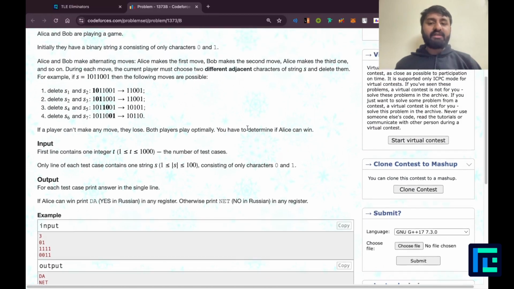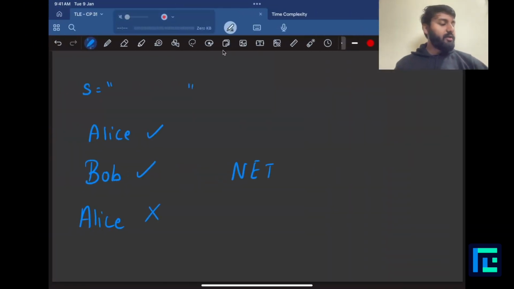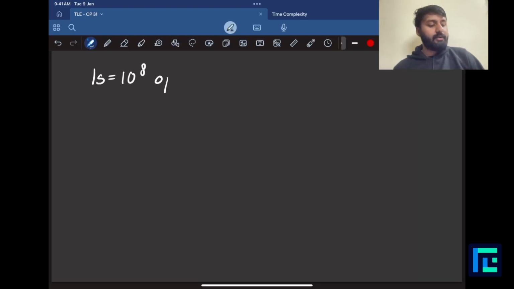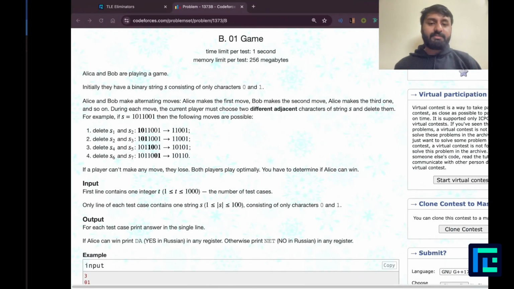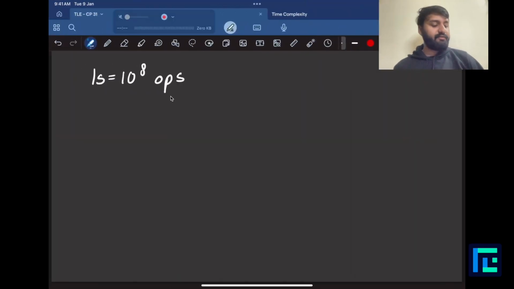We can now discuss the expected time complexity in this problem. We know that 1 second basically allows me 10 raised to 8 elementary operations. And in this problem, it's pretty much clear that we are allowed 1 second for every test. So if I write one test, it basically allows me 10 raised to 8 operations.